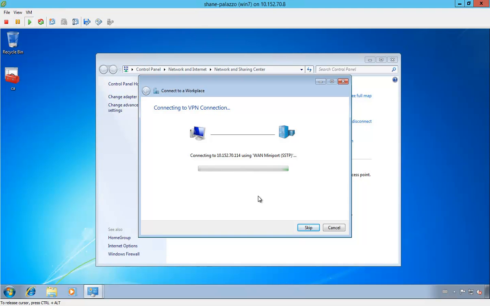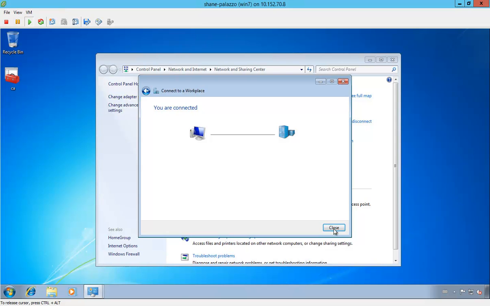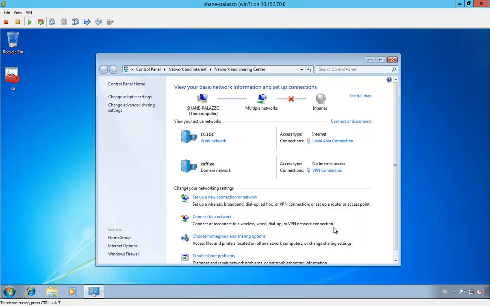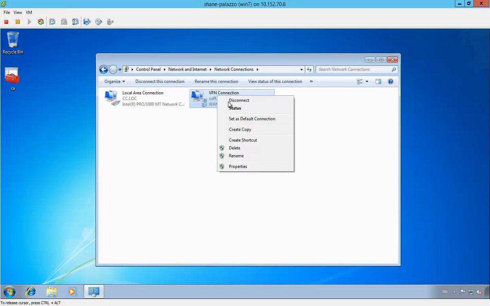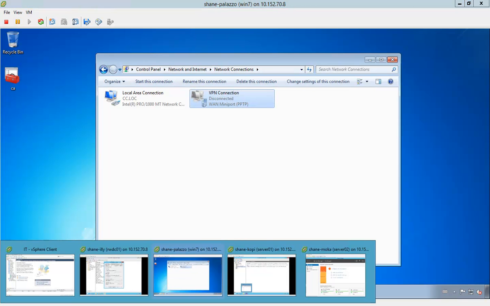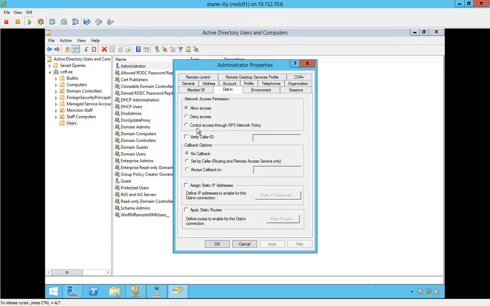And wait. Okay, and it says I am connected now. So just by clicking allow, it lets me in. But the default is to use the NPS policy. So I'll disconnect this guy and go back. Set it to the defaults. This is what the default is for all users.